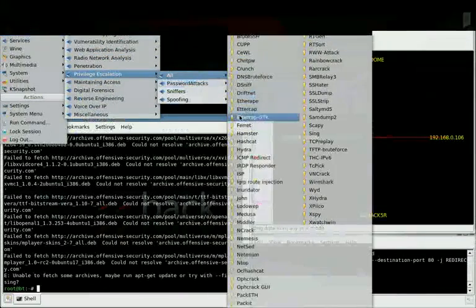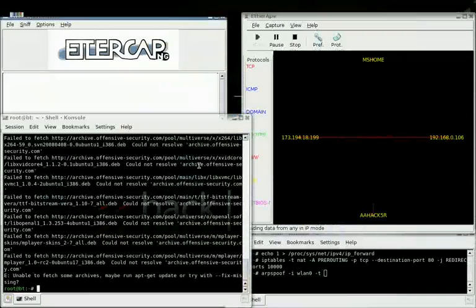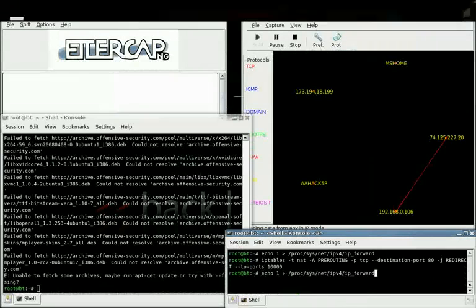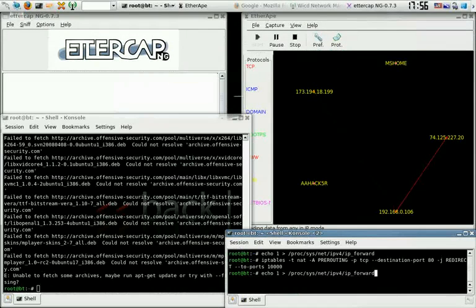But don't click on anything yet, leave it up. Next thing I want you to do is type in echo 1 and then the rest of the text. Just do that, press enter.